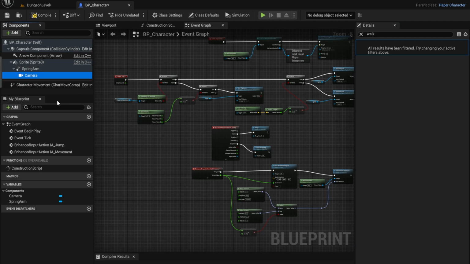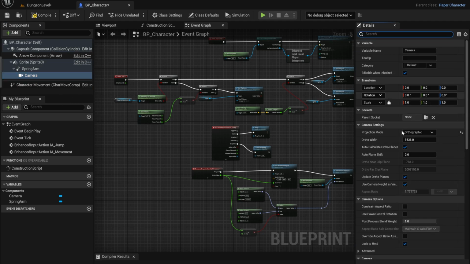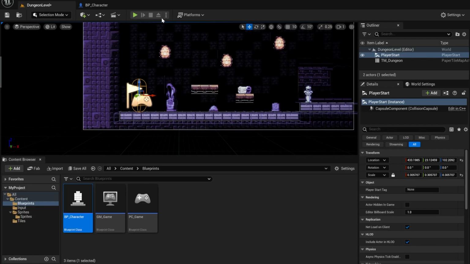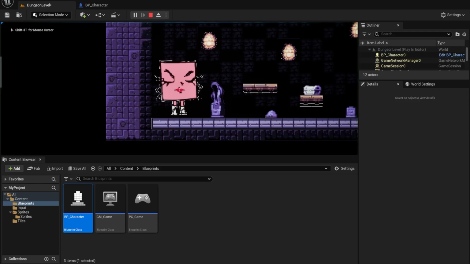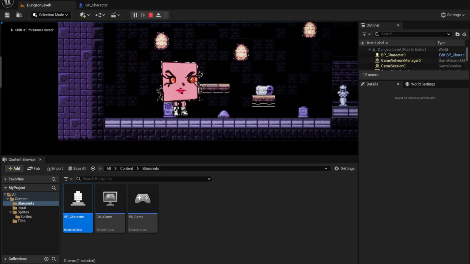And for the camera, let's set the ortho width to 500. Now this depends on you and your preferences. So I just like to test. So let's play, and now I'm much closer to my character.